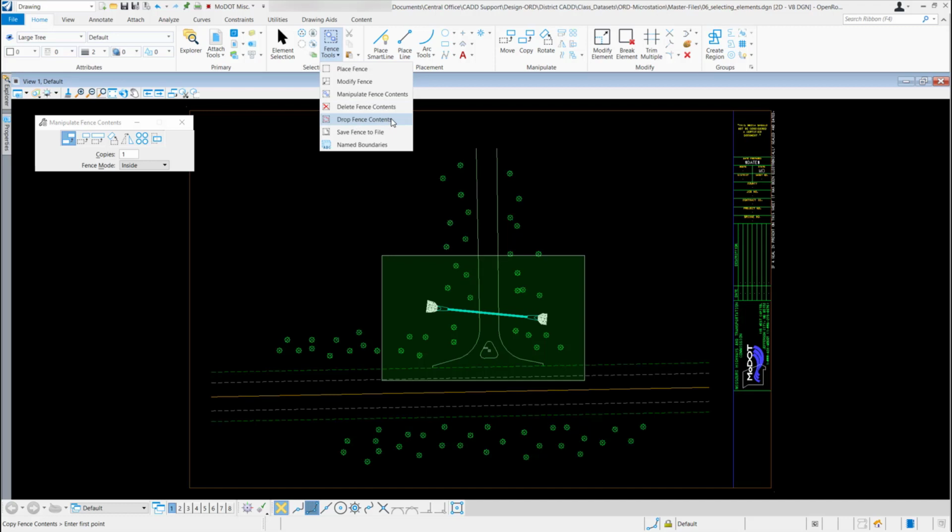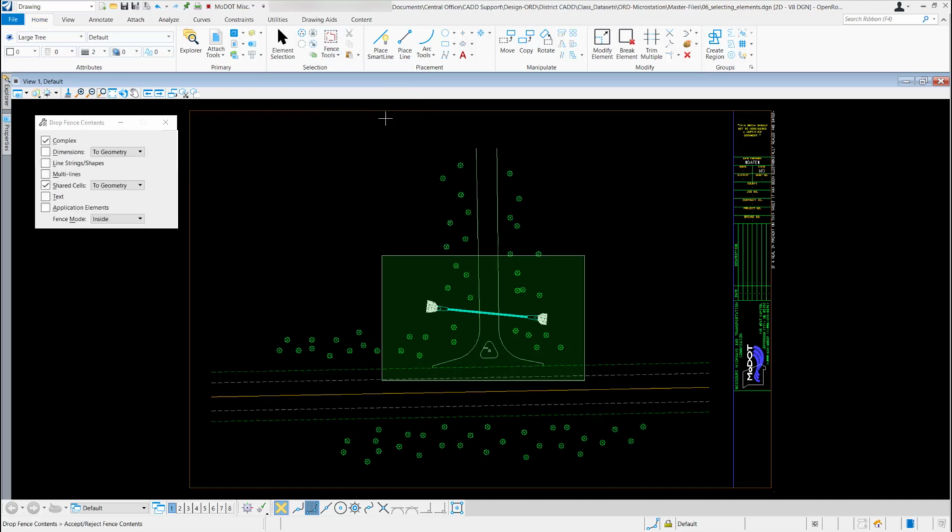So if I select that one, it's going to bring up the drop tool, and I can select what I want to drop. Whether I want to drop my line strings, dimensions, text, I can do those. And if you notice, every time you bring up one of these tools, usually there's always an option to change your fence mode if you want to switch it from inside to something else. And we'll go over these modes here in a minute.